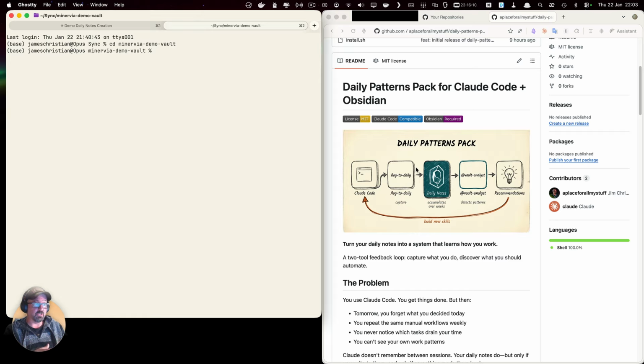But what I've discovered is if you take advantage of some of the things that are built into Obsidian, like the daily notes, you can start keeping track of everything that's going on in your Claude Code and Obsidian setup, and then you can get it to create skills and agents for you on the fly. You can do a complete analysis of what you've been doing and recommend spaces for automation, spaces to make things more efficient. So I've created this daily patterns pack.